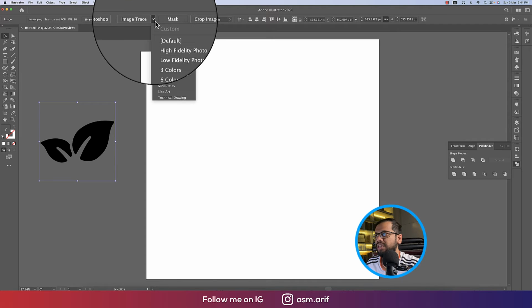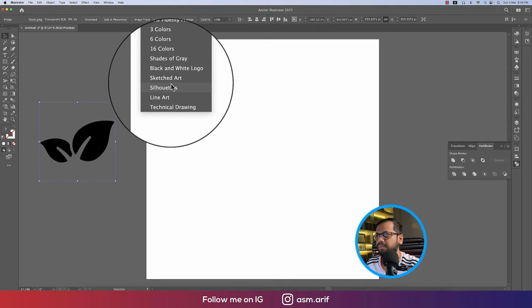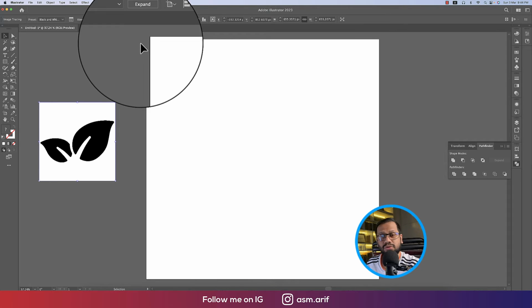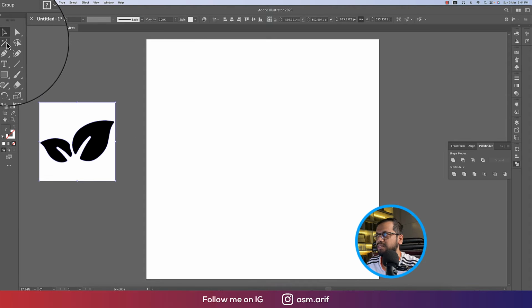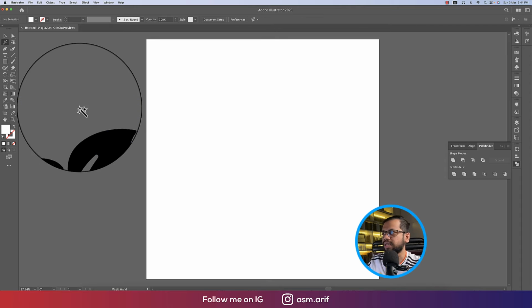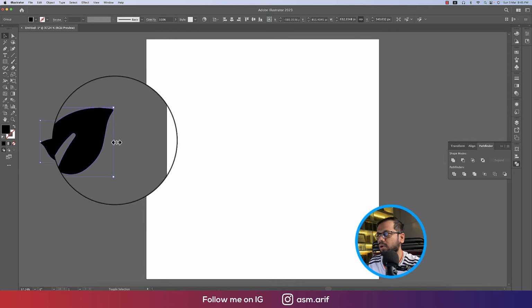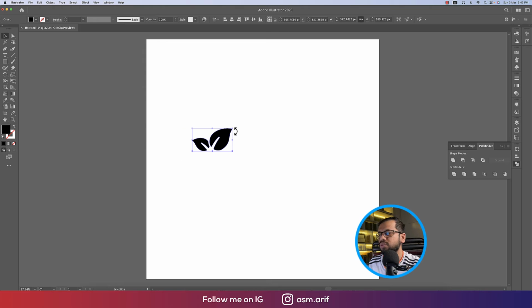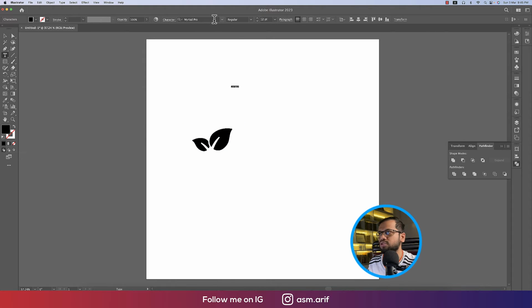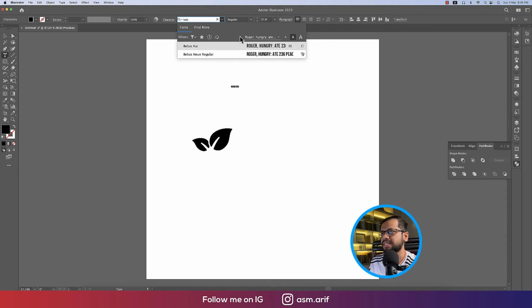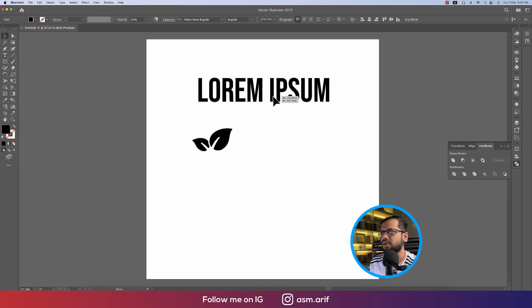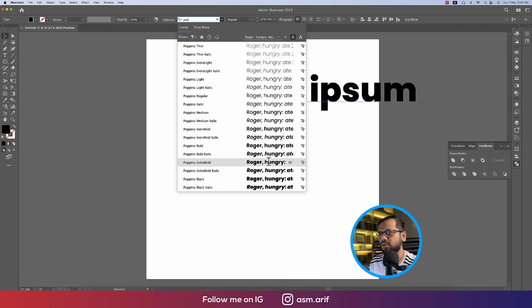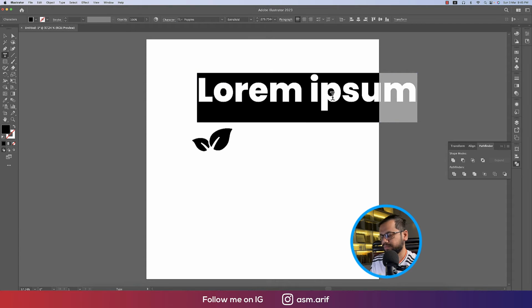After that going to the Image Trace option, choose black and white logo, or you can choose the shell layout option, and just expand this one. And after that select the magic wand tool, select the white portion, delete the white area. We only need the black options. After that going to the text options, choose a font like Bebas Sky or Bebas. So Bebas font is nice, or if you want a beauty type font, you can choose the Poppins font which is really nice.